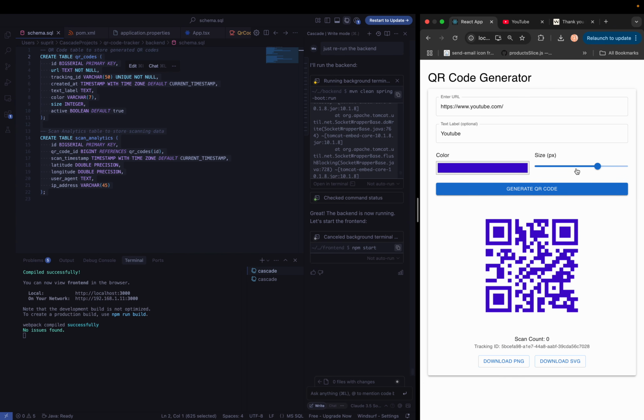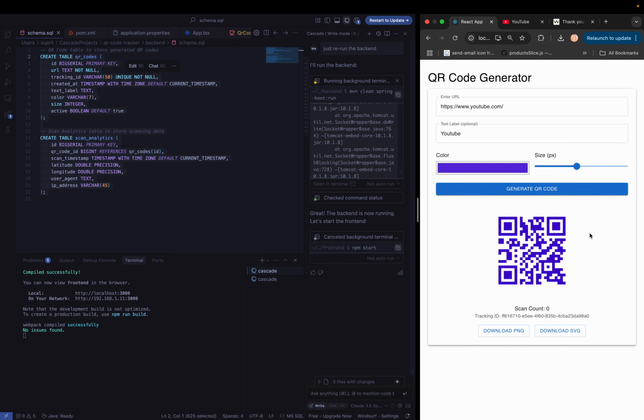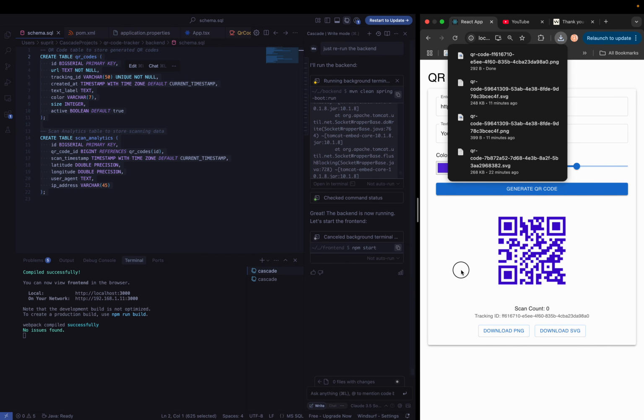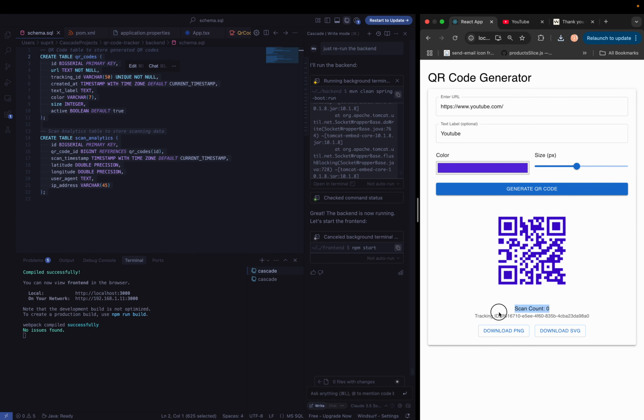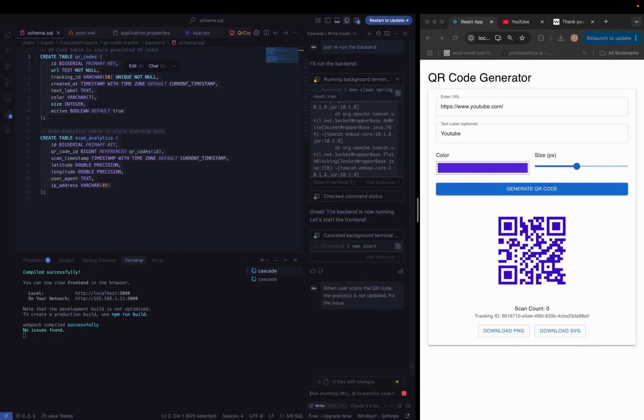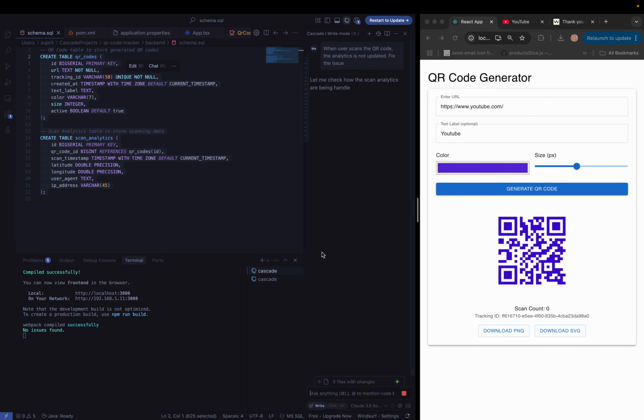And you can see it's dynamically changing, right? I can also change the size, and you can see it's changing as well. I can download the PNG file, you can see there, and download the SVG, although the analytics still doesn't work. I need to ask. Let's see. Let's see what it does.